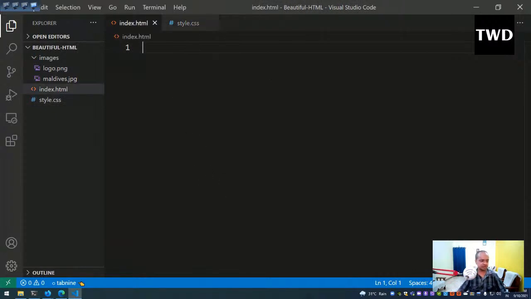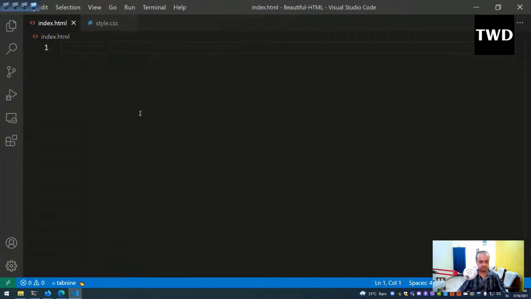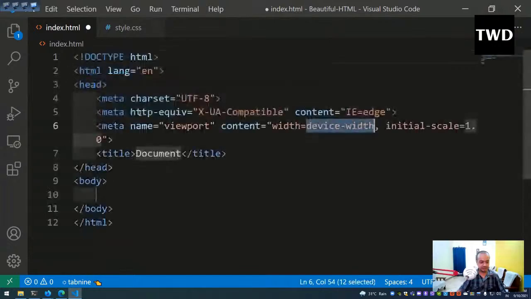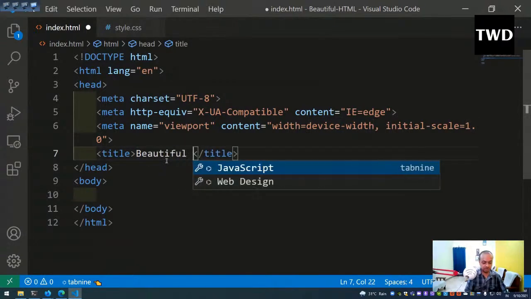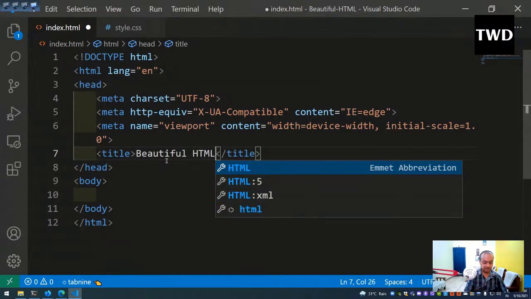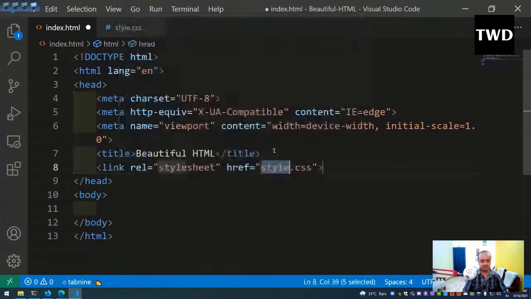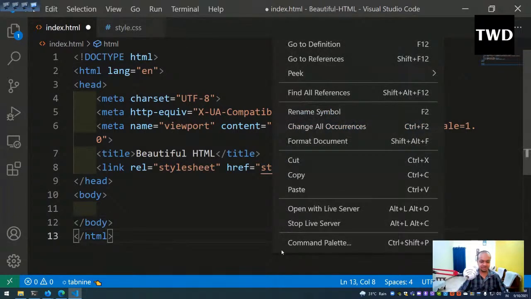I'm in this index.html, and here I'll use the shortcut. Let me close this down and make it a bit bigger, so that it is viewable in the mobile view also. Then I have to press tab, and it will give me all the HTML5 skeleton. I'll give the title beautiful HTML, and I will also link the CSS, style.css, which it takes by default. That's why I named it style.css, and I will start it with open with Live Server.